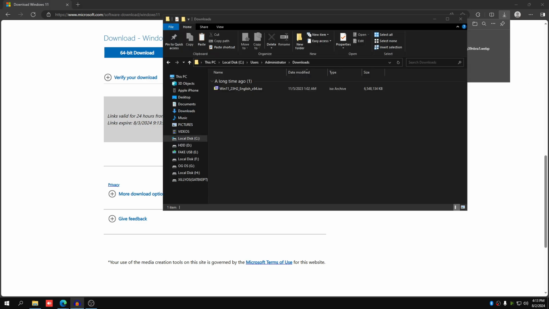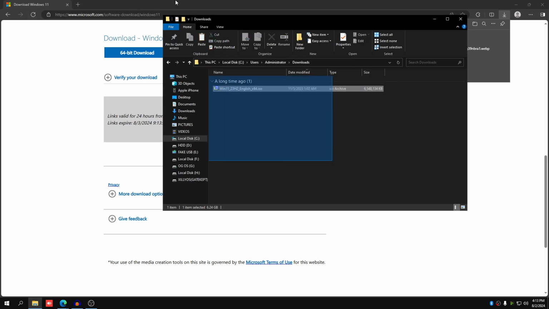Once you have it downloaded, all you're going to do is find where it's located. So I have it right here, the Windows 11 23H2 ISO file. What you're going to do with this ISO file is, there's a couple ways to reinstall your Windows to Windows 11, but the easiest way is just using a USB stick. So if you do have a USB stick, plug it in right now so you can use it, and you're going to use the USB stick to reinstall Windows.